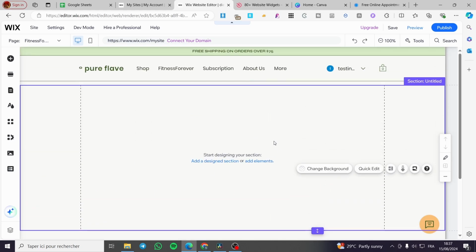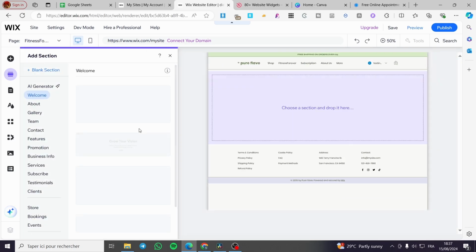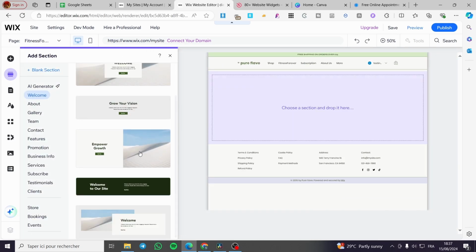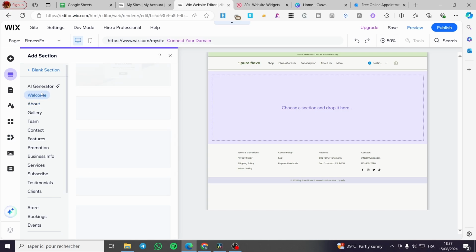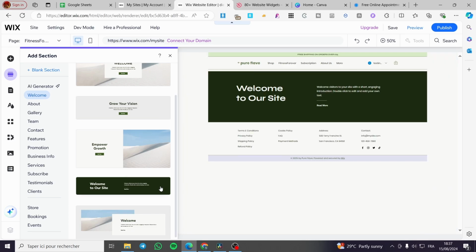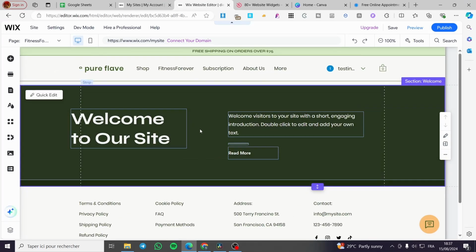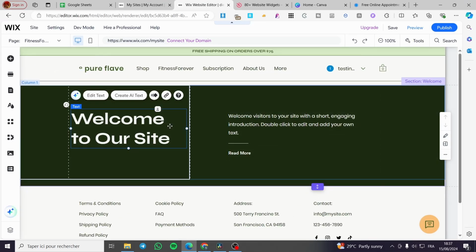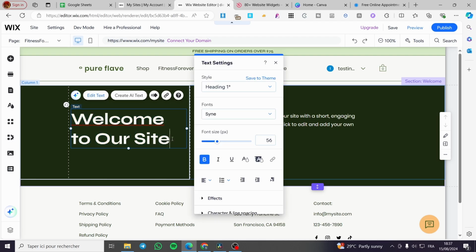We have a blank page. If you want to add a designed section, you can go ahead and select any section that you want. Here we have some designed already. So we have some welcome pages like that. We have some bars like this. I would like to add this type of page. So we are going to set this and modify that.